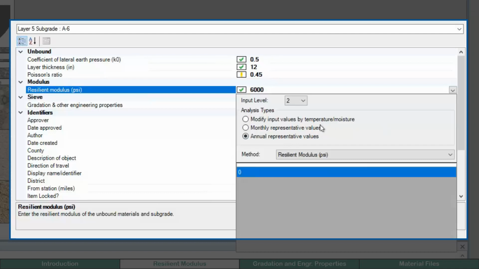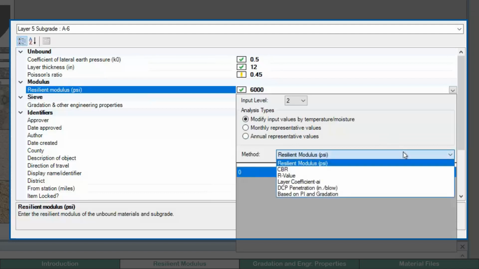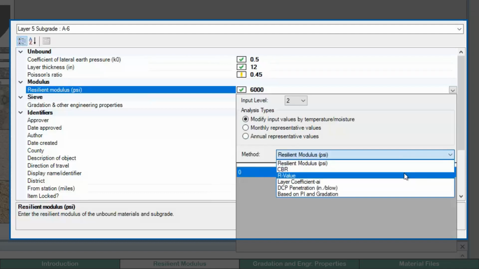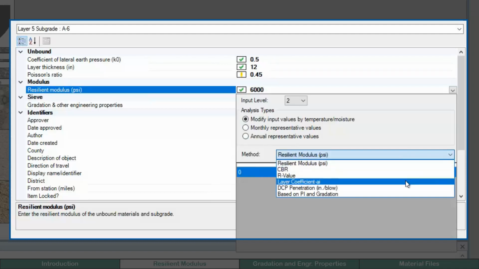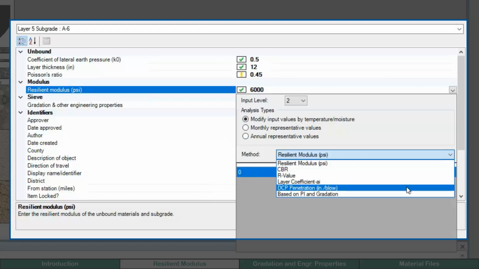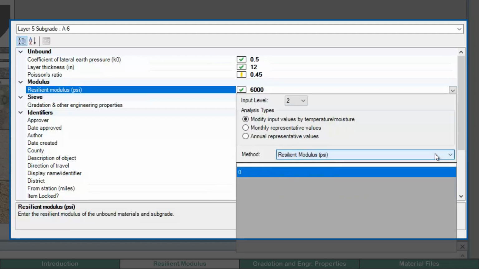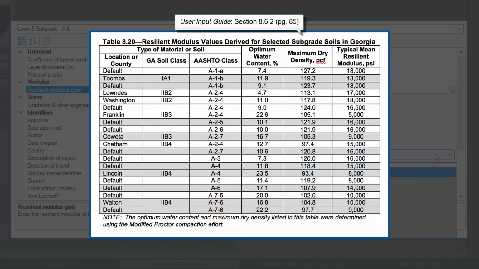The other notable difference between Level 2 and 3 inputs is the available options in the Method drop-down. These options include CBR, R-Value, Layer Coefficient AI, DCP Penetration, and Based on PI and Gradation. The recommended method for your design will be based on the available data in the GDOT Materials library. Currently, all available Level 2 resilient modulus data for subgrade soils is presented in the highlighted table of the User Input Guide.